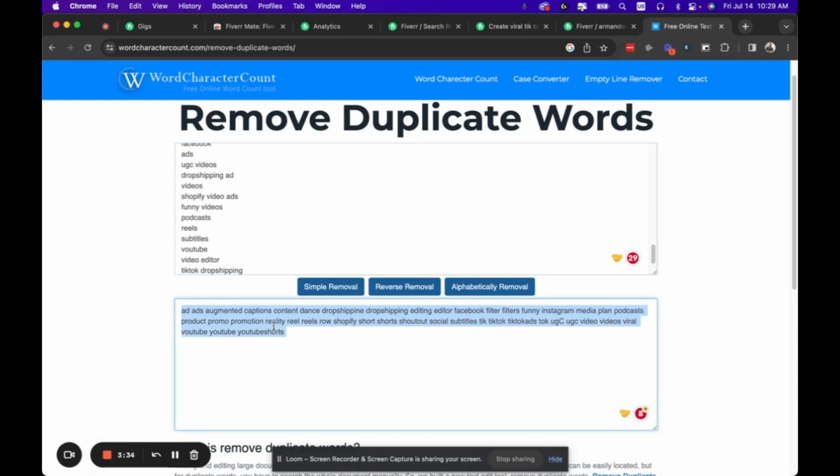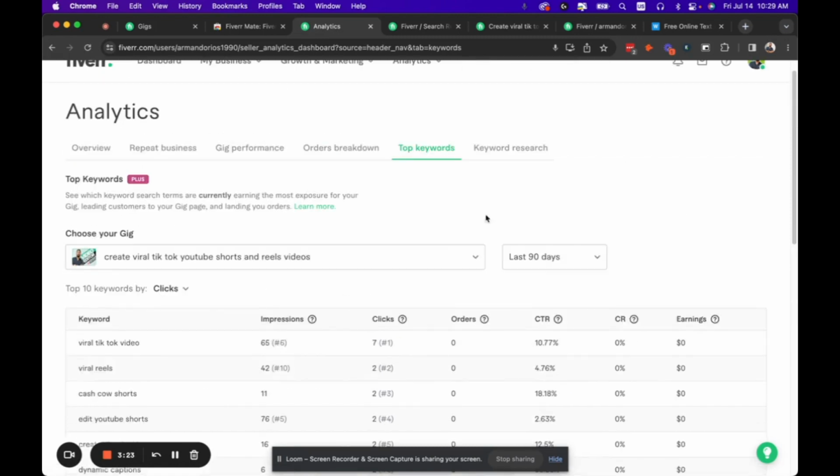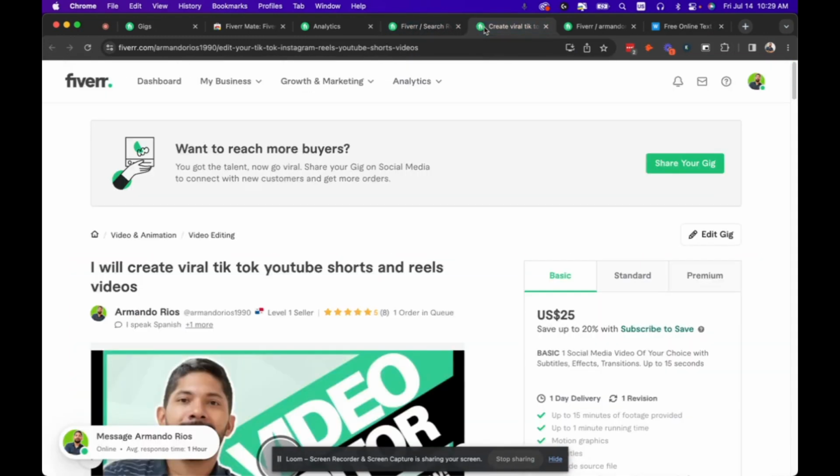Paste the same keywords in here and select any of these options, and you'll get the right keywords, avoiding any repeated keywords. I'm going to copy this, and this will be my list of keywords I'm going to be working with, along with the ones that I've got here in top keywords. So this is a mix of both. Again, if you don't have Fiverr Server Plus, at least you have this for you to start working with.